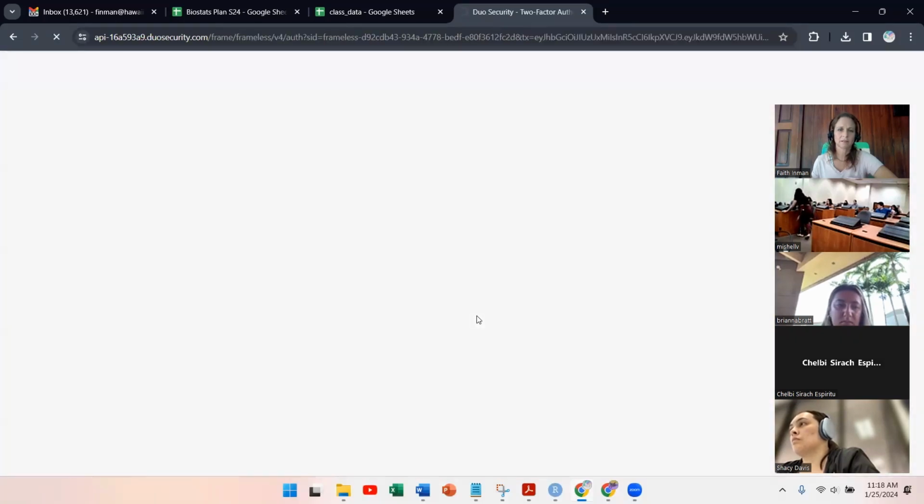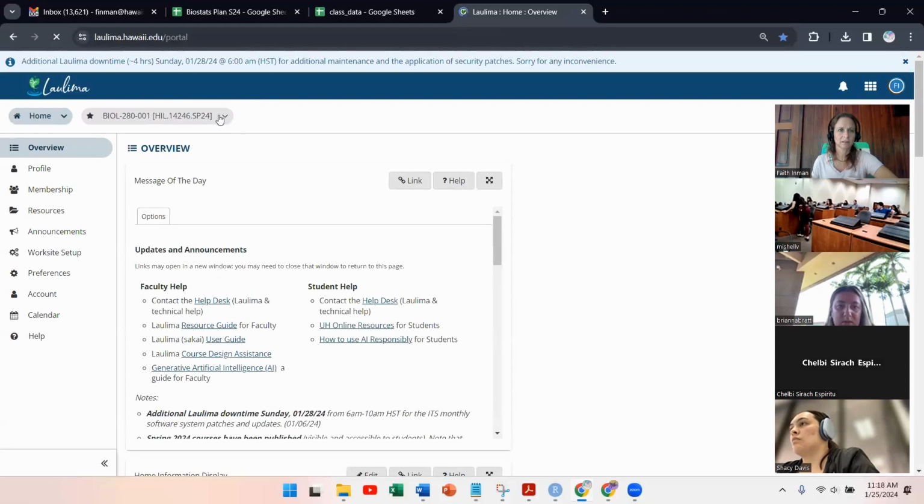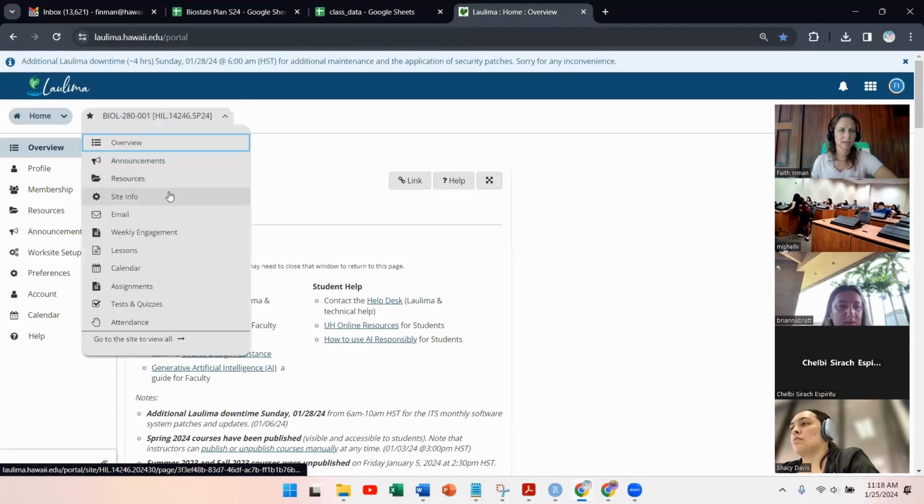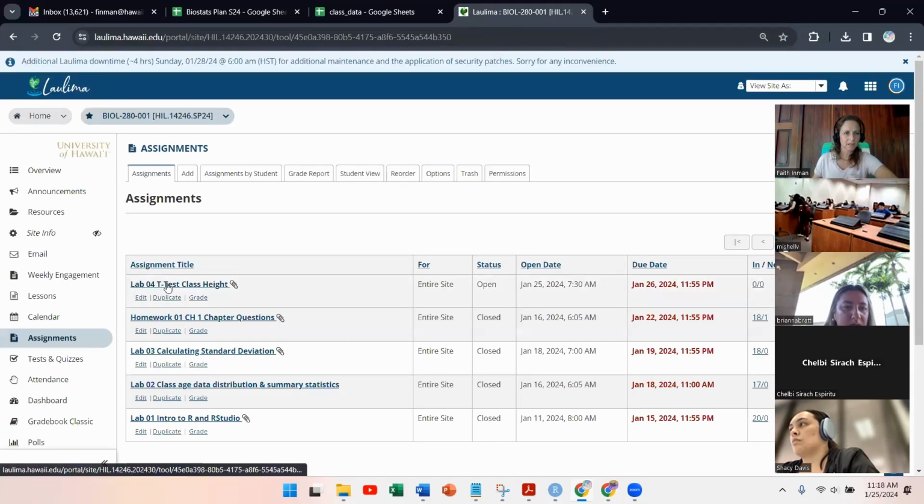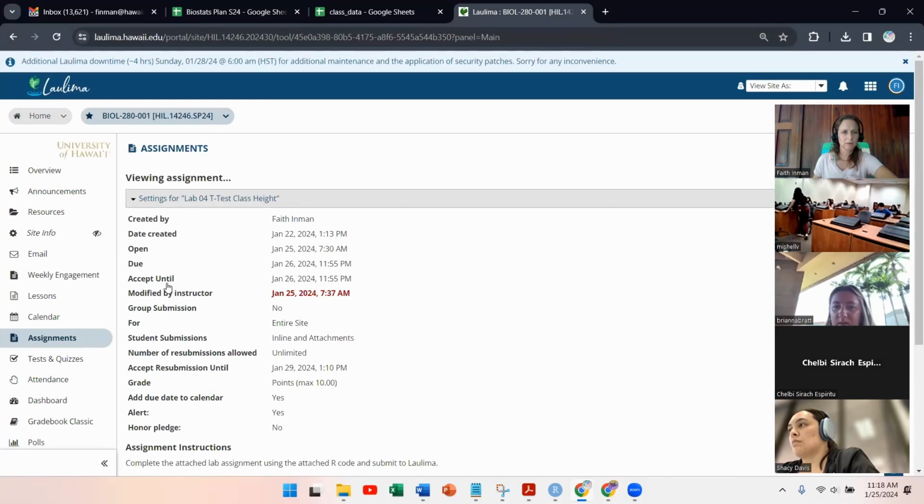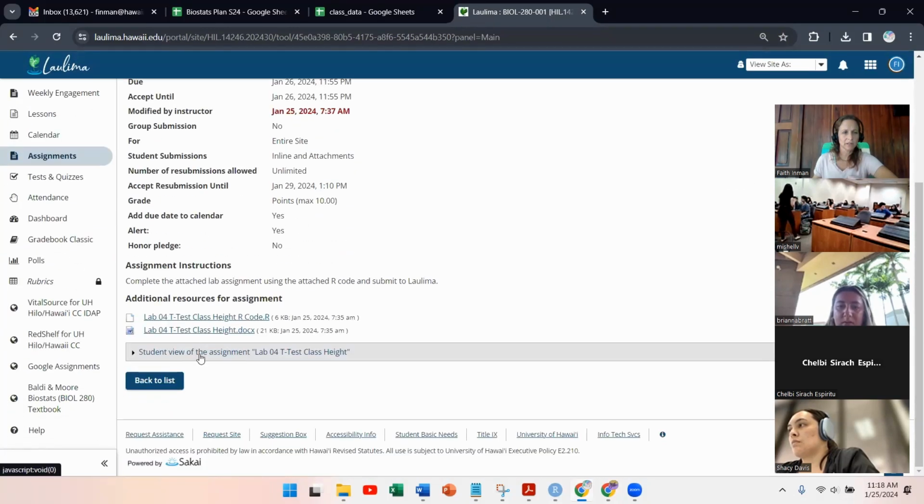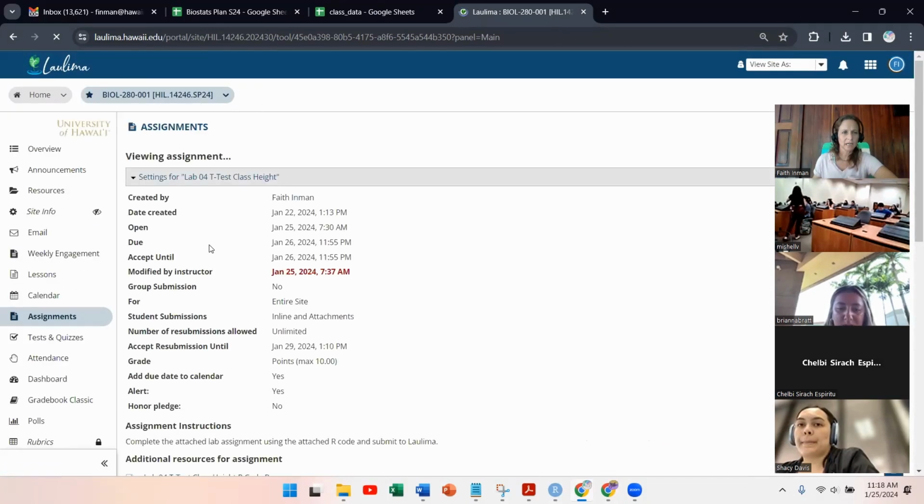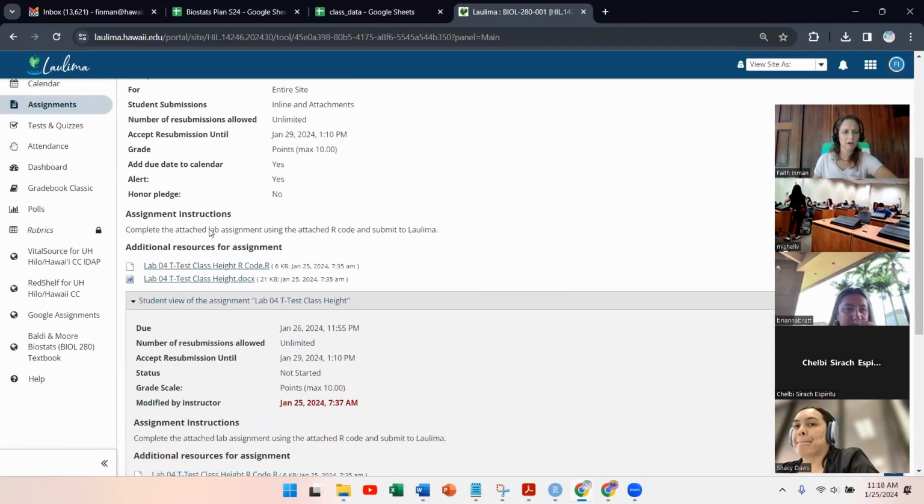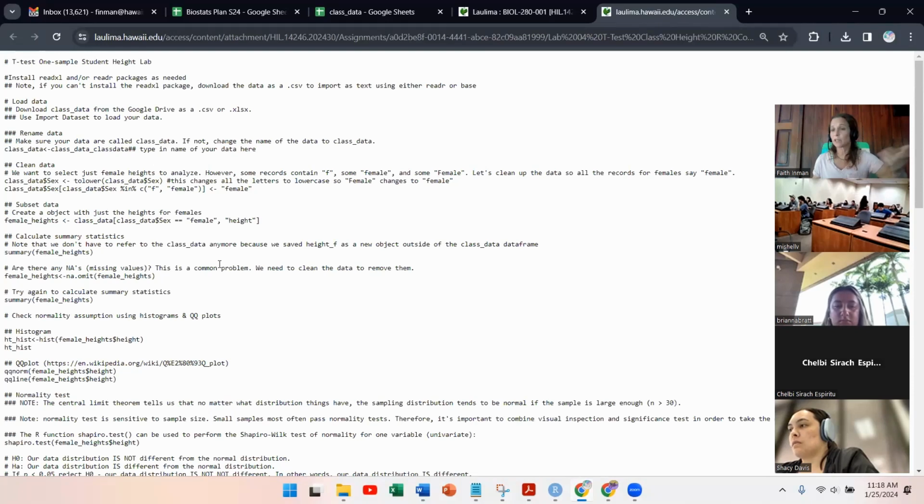Yeah, so this is normal, so it's just showing me what you just downloaded. Okay, so if I go to my assignments, and I go to class height and see what this looks like. So if I look at the student view, oh, look, there it is, right? And I try to download this, right? This is what it looks like. You're like, oh my God, that's not right. No, but don't worry. It's okay, Brianna.